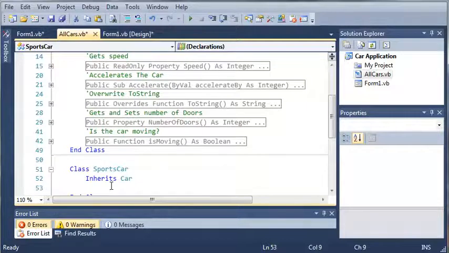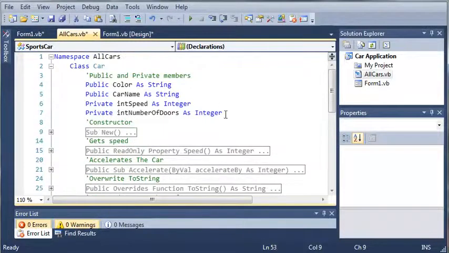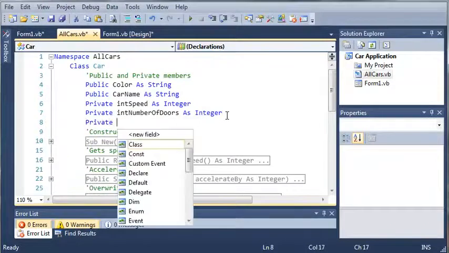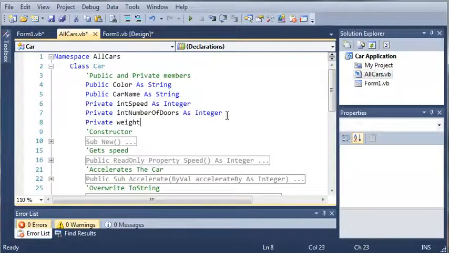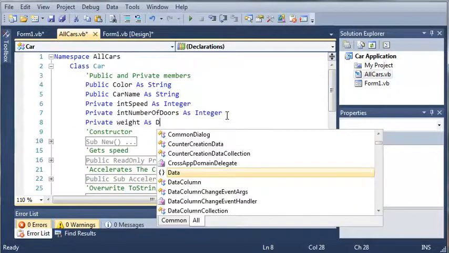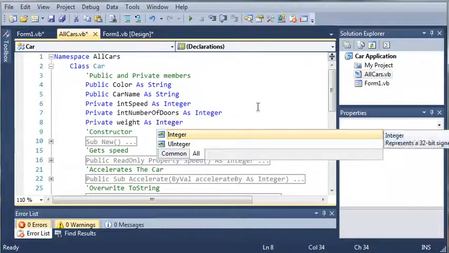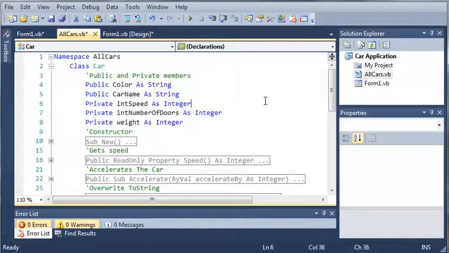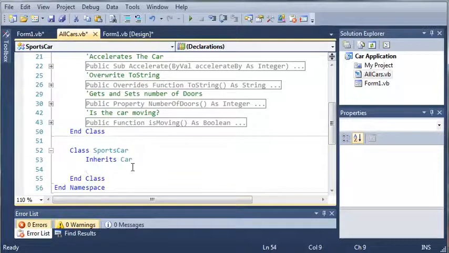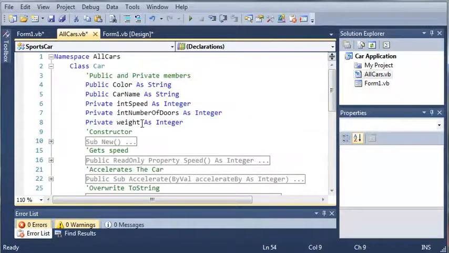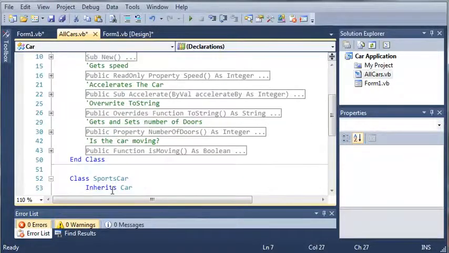So now let's add some values to our car. So we'll come up here and we will add private weight as, let's just do integer. So we have a weight variable to get the weight of our car, and now what we need to do is come down here, and since we're making a sports car, you're probably wanting to know what the horsepower is. Actually, I got that mixed up. We want to add horsepower up here, and then the weight down here.